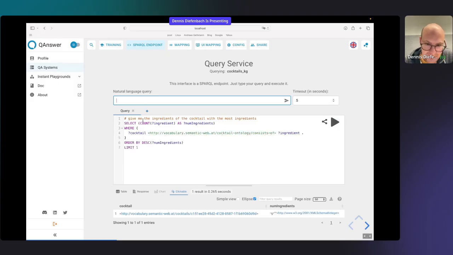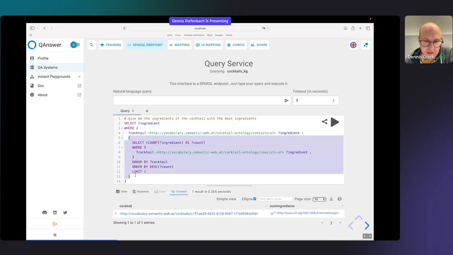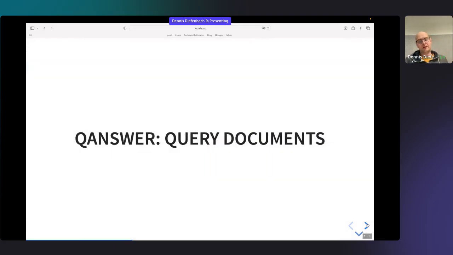Oh, this is not "give me the ingredients of the cocktails." Sometimes one can try twice. Okay, this one looks better. So there is the sub-select query where we find the cocktail with the most ingredients, and then we are retrieving the ingredients of the cocktails. Okay, this was for querying knowledge graphs.